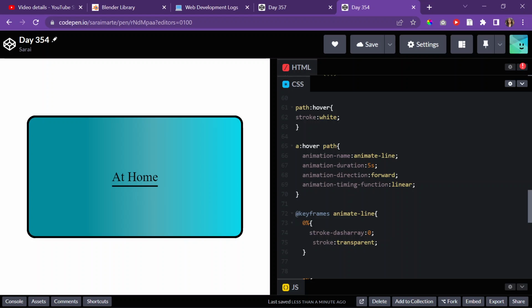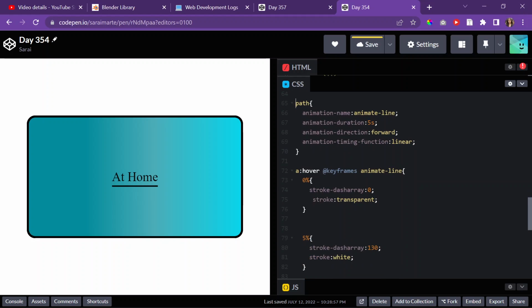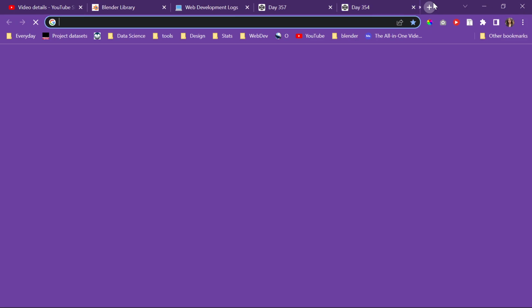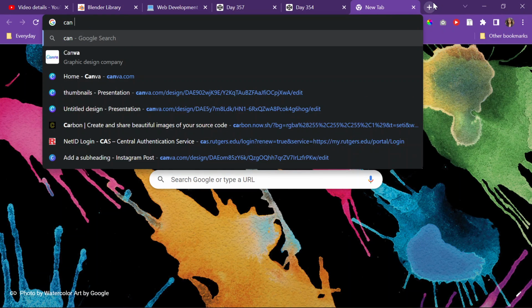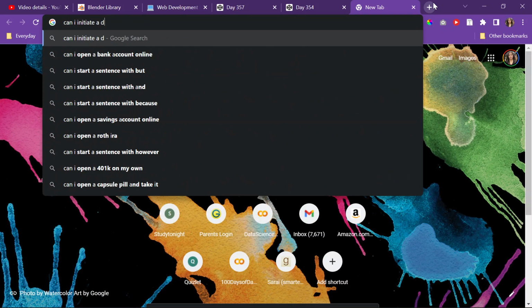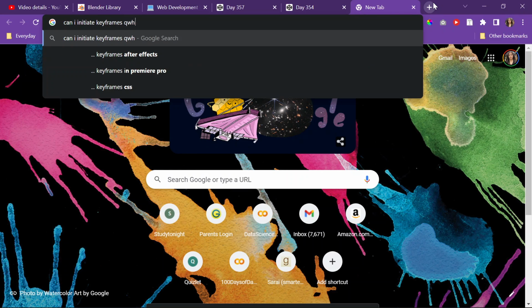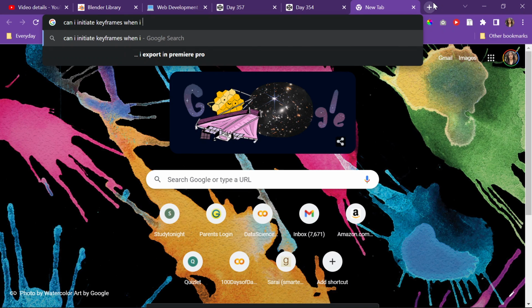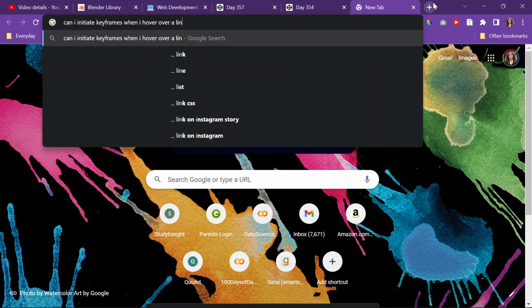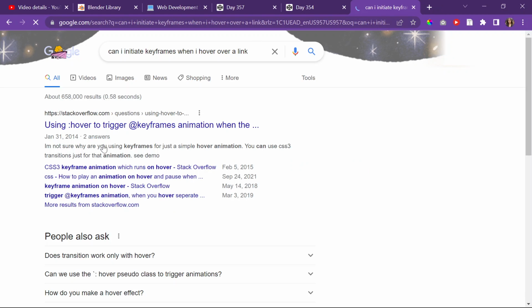Or maybe, is there any way that I can do this and then just have this be like that? No. Can I initiate a decorator? Keyframes. Keyframes when I hover over a link. But yeah, but like I want it to affect something else.